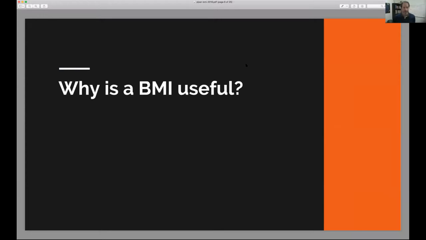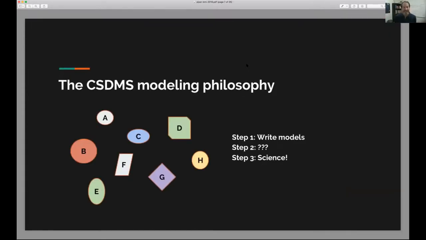Here's our next question. Why is a BMI useful? To answer this question, I'm going to go back in time, way back in time, to the beginnings of CSDMS, 10 years ago. CSDMS was designed to embrace a community-driven, bottom-up approach to modeling. This differs from how modeling is done in other fields. I'm thinking atmospheric science, for example. There's a lot of really big models that people work with.